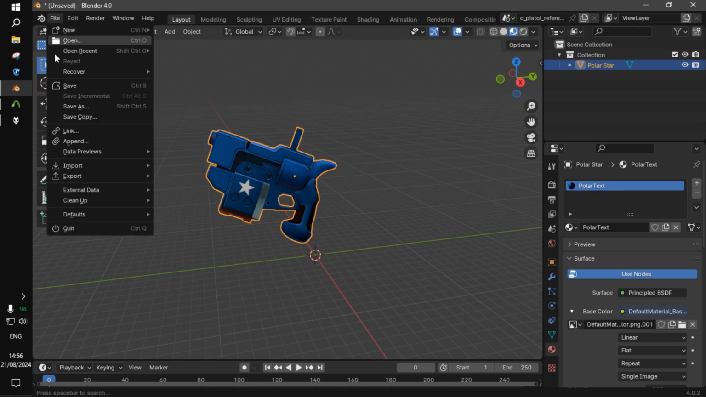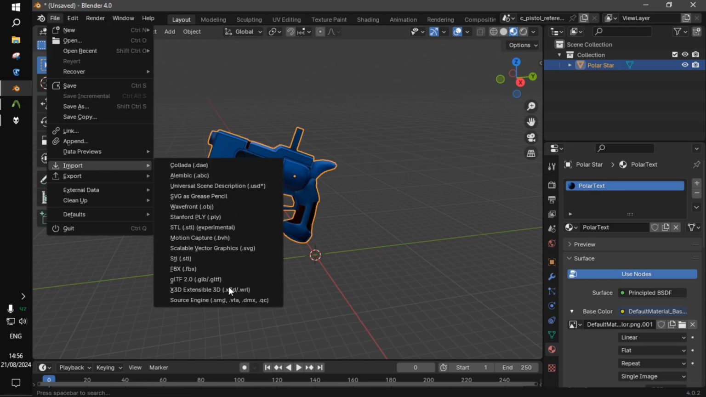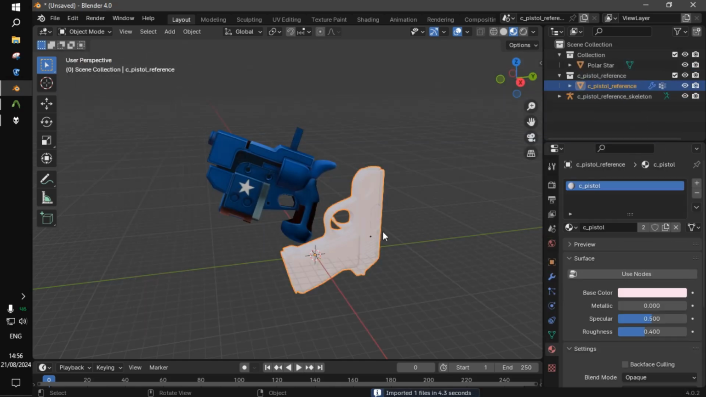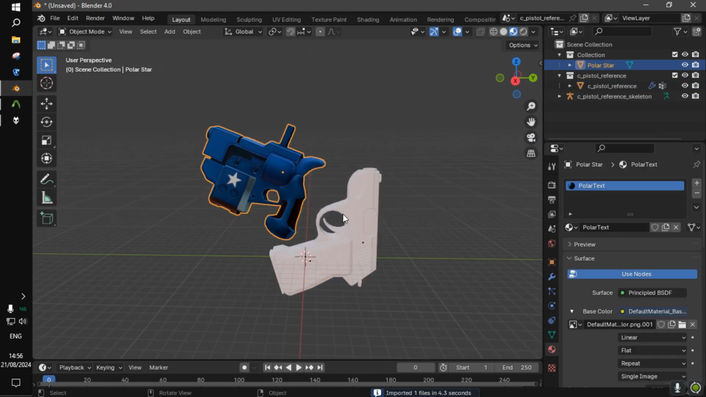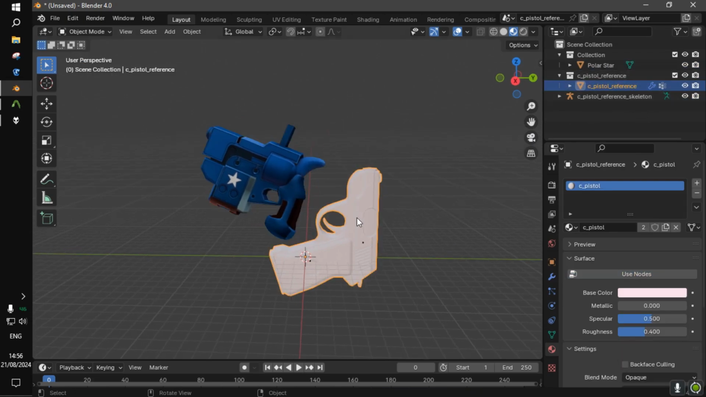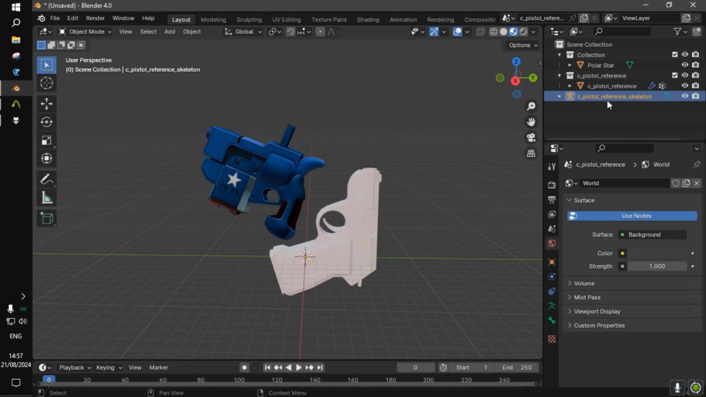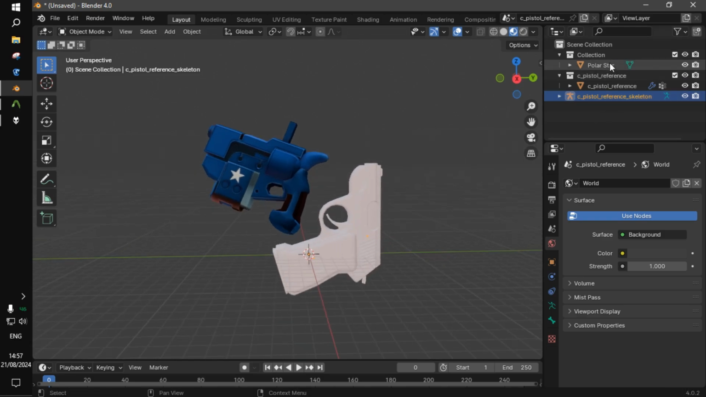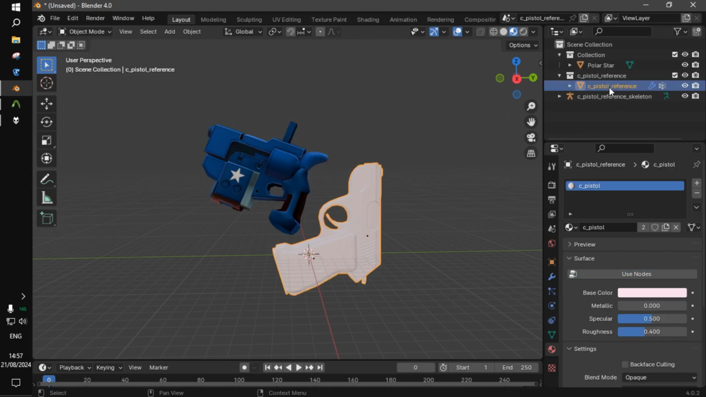Now click on File, Import, Source Engine, and then select the .smd file that contains reference in the name. Note that on the right, both the model and the skeleton are present. The model is self-explanatory, but the skeleton determines the position of the model. You will now have two models in Blender, your custom model and the game's model.